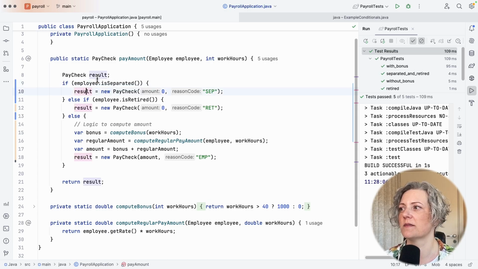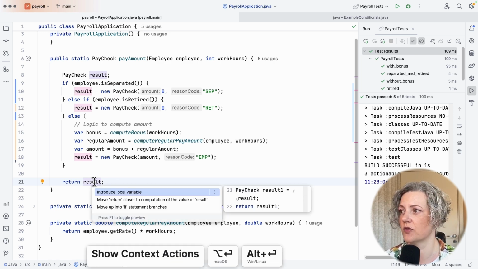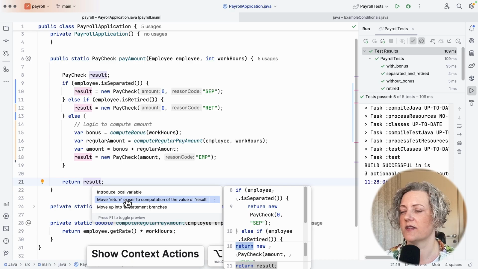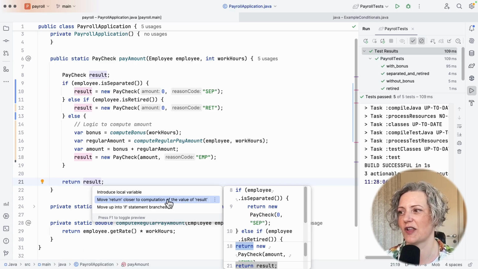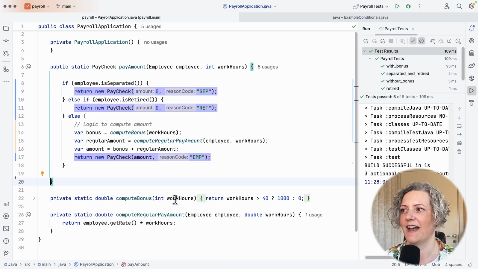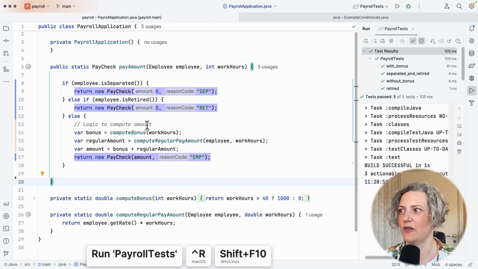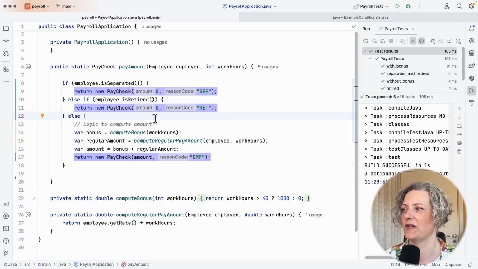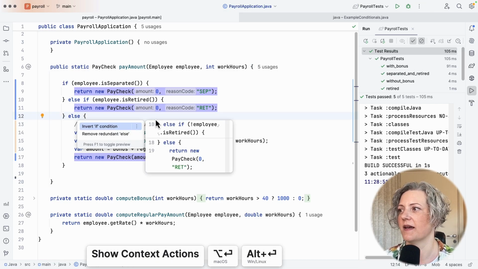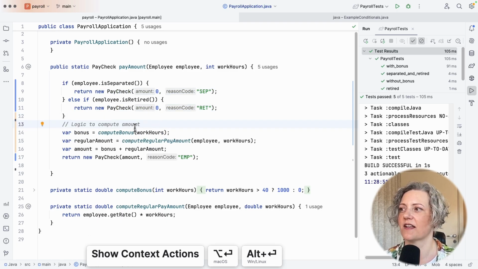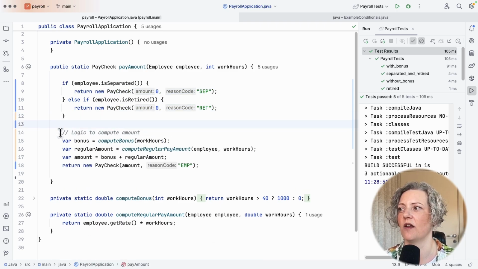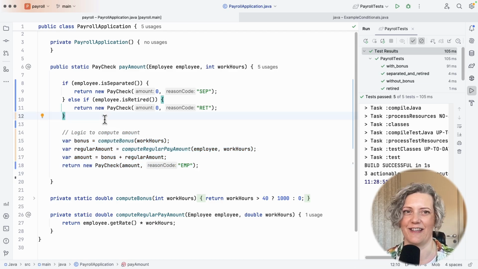I've still got this single return thing. I could move that to a multiple return, and actually the tool can do that for me. It's offering to move the return closer to the computation of the value, and it puts in multiple returns for me, which I quite like. But again, if your policies don't allow it, then you can't do this. But it leaves this as a redundant else, and then suddenly the main body of the logic is no longer indented, and I like that.